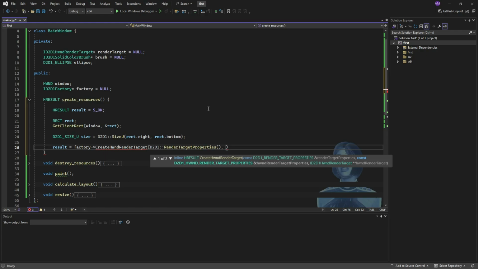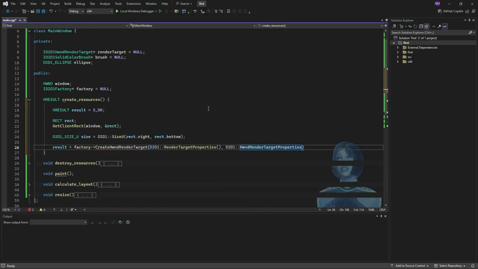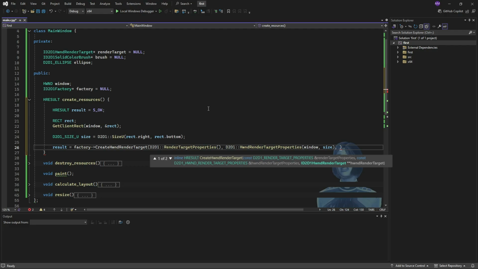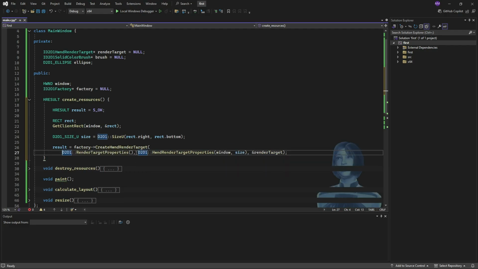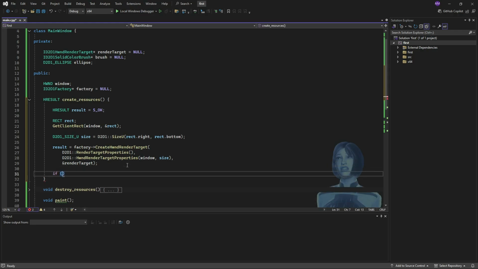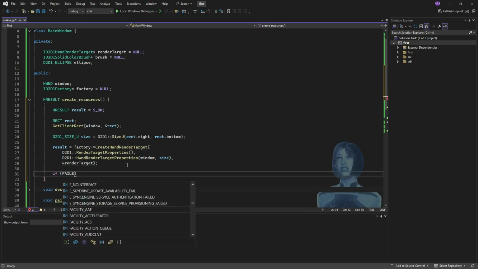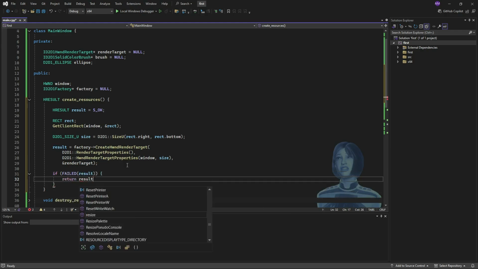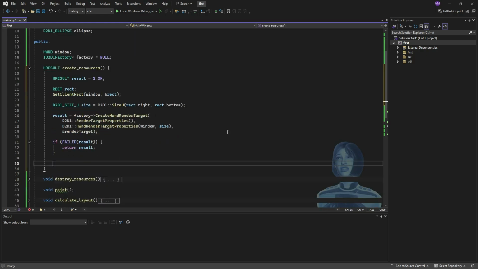Okay, so I believe this will actually query a specific window and get the properties that we need. So we just need to put in the window and then the size, right? And then we've just got this pointer to a pointer, and then we can check if that result was good or not. And if it isn't, we can immediately stop. Okay, so we've got our render target.